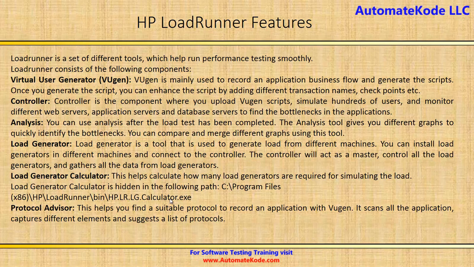By using the Load Generator Calculator, normally you don't need to use it, but for interviews, just keep the knowledge. You use it to make sure how many virtual users you can put on a load generator. Normally we don't use it, but it's better you know its configuration. It is installed when you install the load generator.